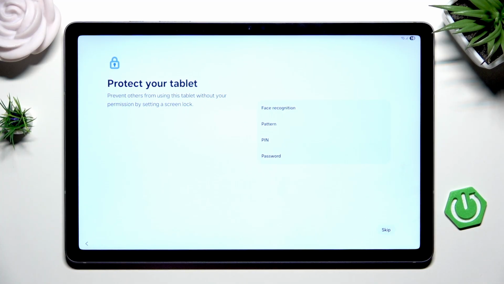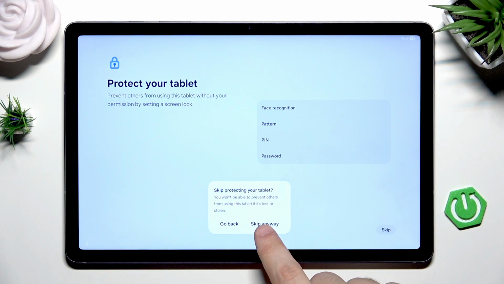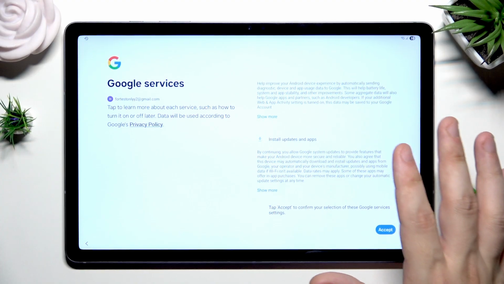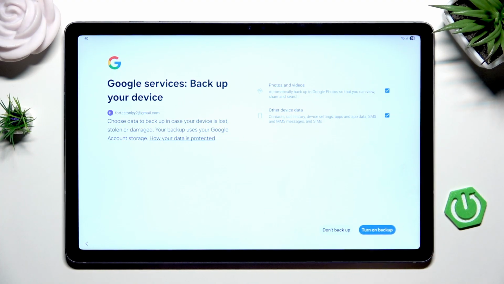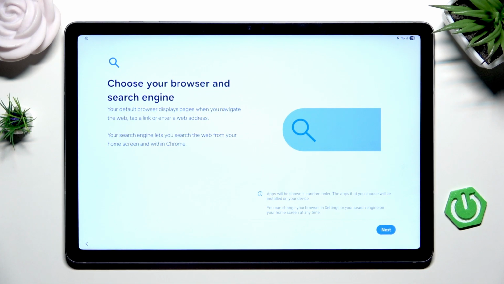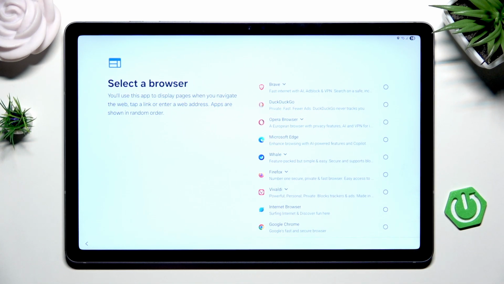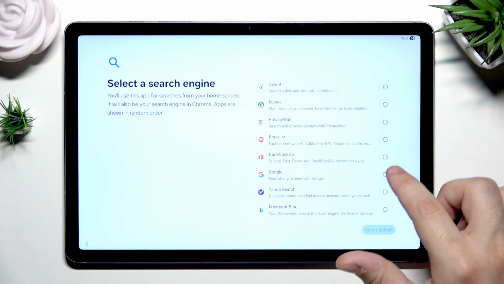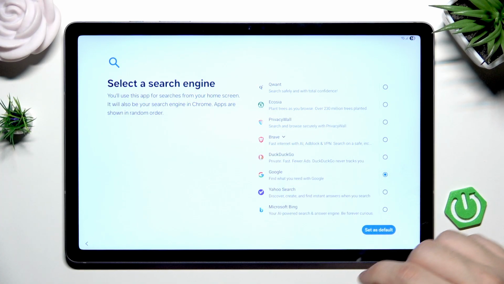Now we have the simple setup process, just like I was showing you in the previous method. So in here you can select the password. In here we have the Google services. Simply scroll down and hit on accept. When it comes to the backup services, I always keep them turned on because they are pretty useful. Now we need to select the default browser and the search engine. I always pick the Chrome as my default browser and Google as my search engine.